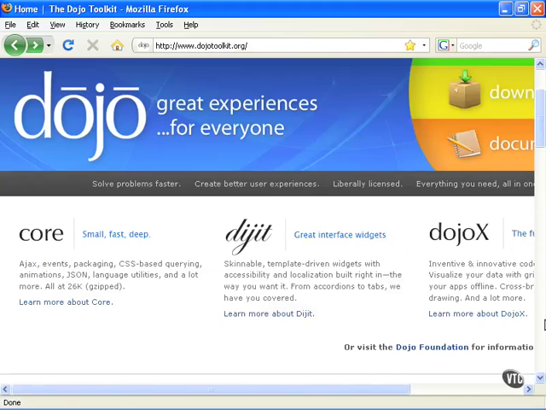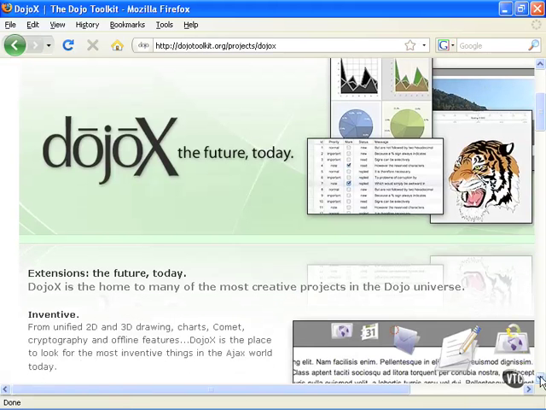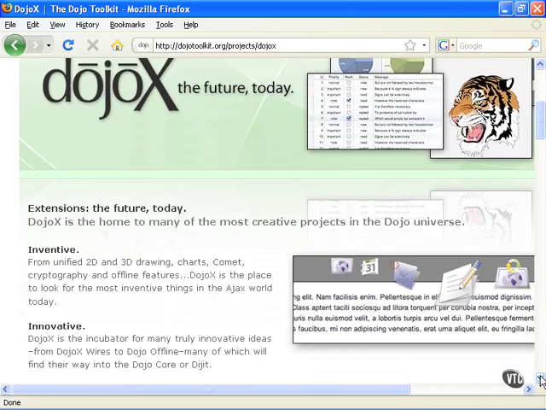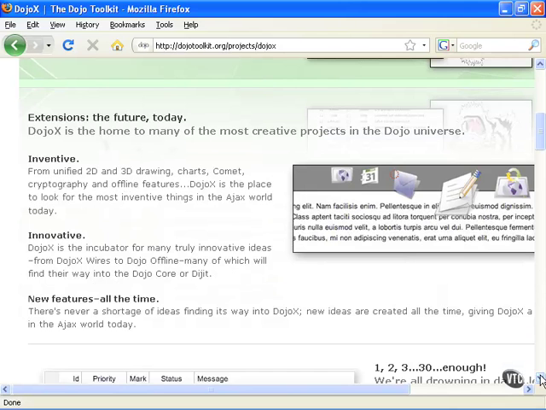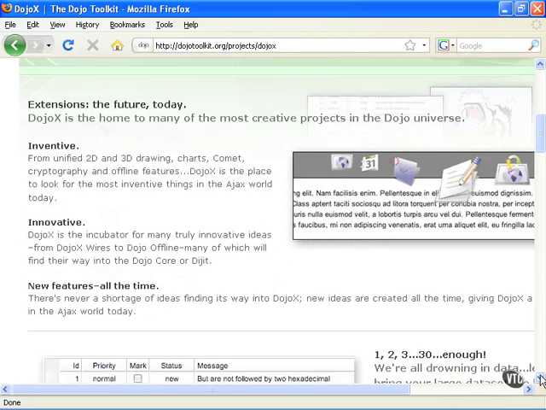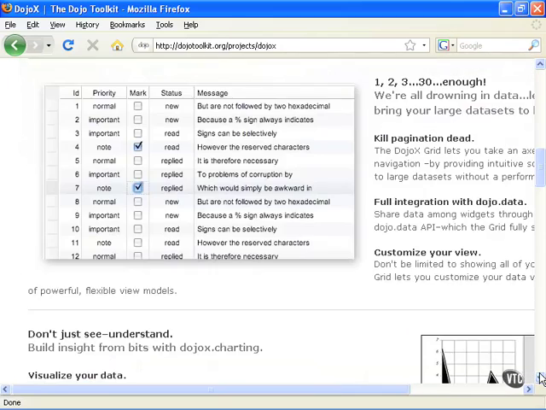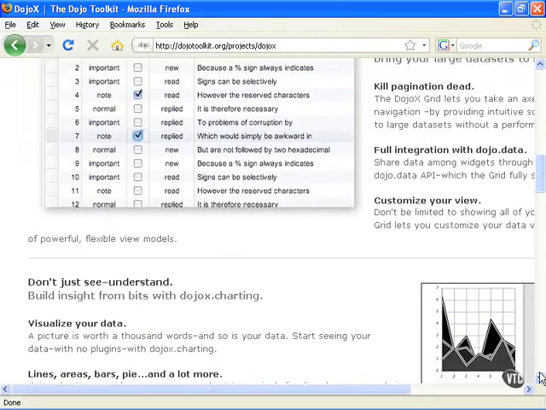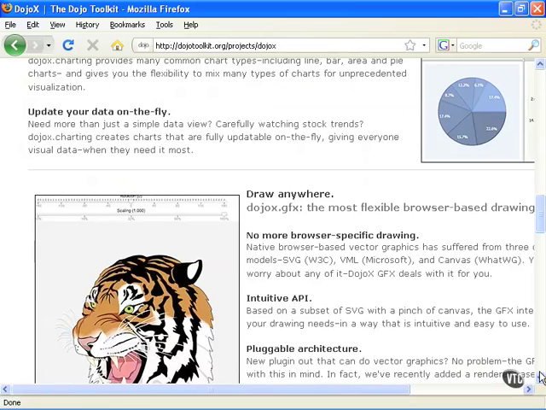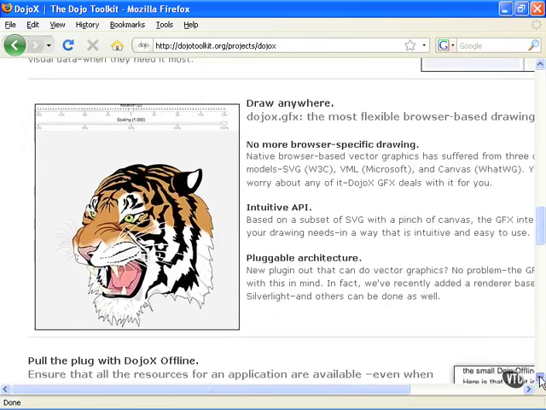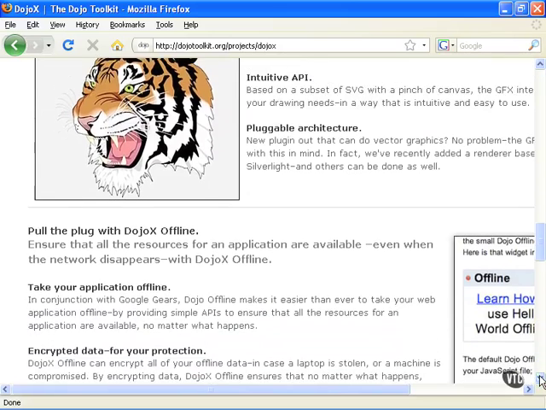I'm going to go back, and let's take a look at DojoX. DojoX is where, like I said, some experimental, inventive things can be found. This is kind of the testing ground for a lot of the things that people have found pretty useful in the Dojo Toolkit over the years. Some information talking about the grid, the data API, charting, vector drawing, all very impressive stuff.